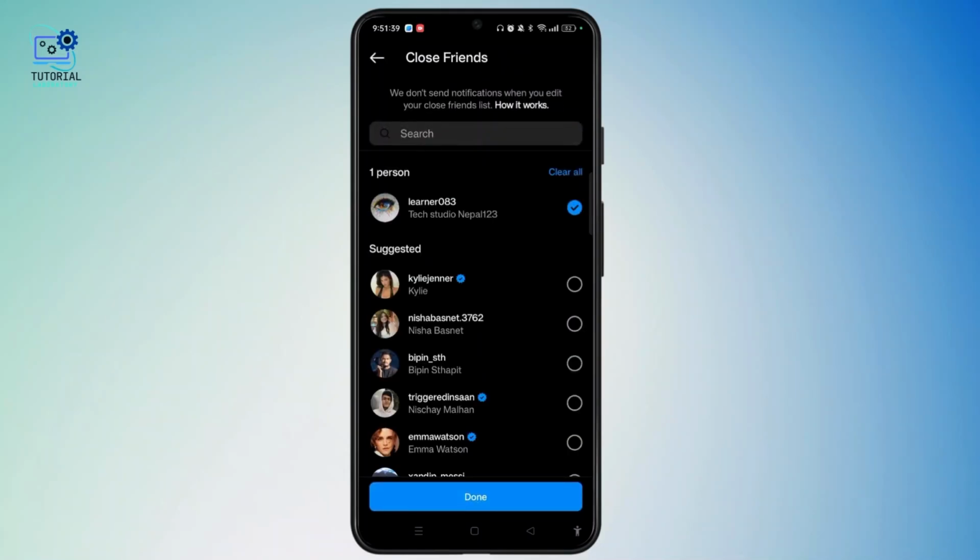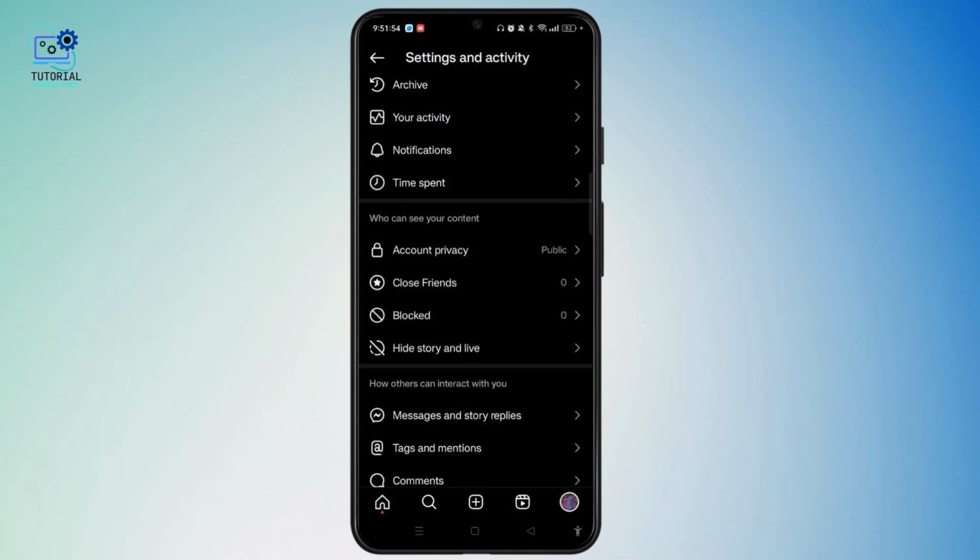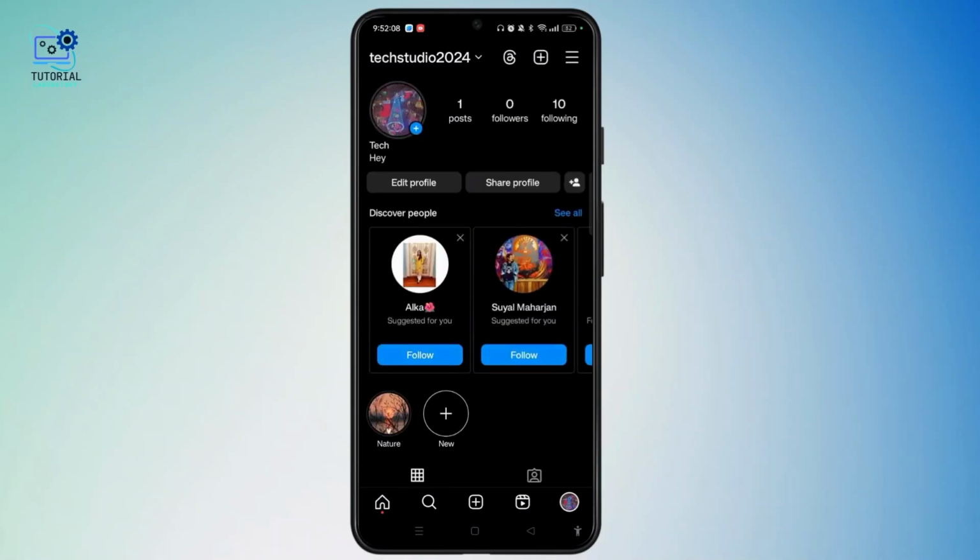Here are all the list of your close friends on Instagram. You can simply unselect them and tap on done at the bottom of the screen. Here on the screen, you can easily view that the list of close friends has been selected to 0. That means you have unselected them from your close friends. After that, you need to come back from the settings.